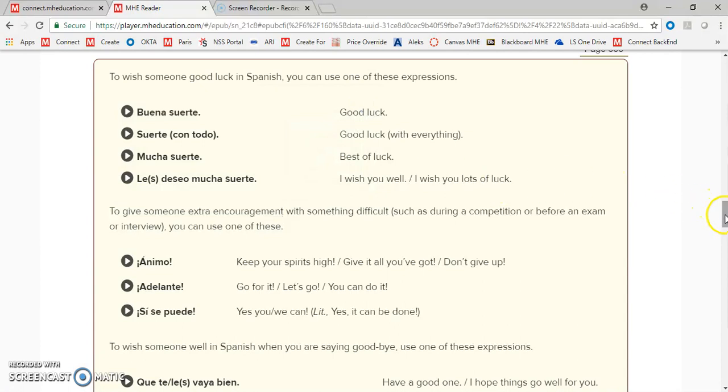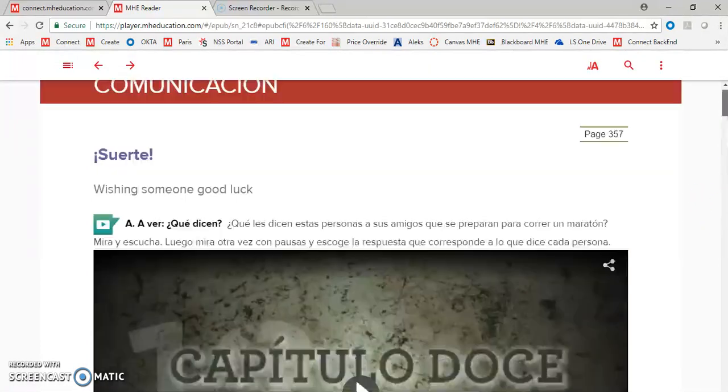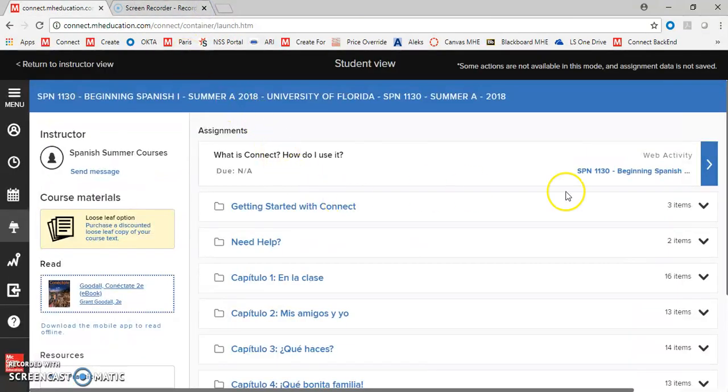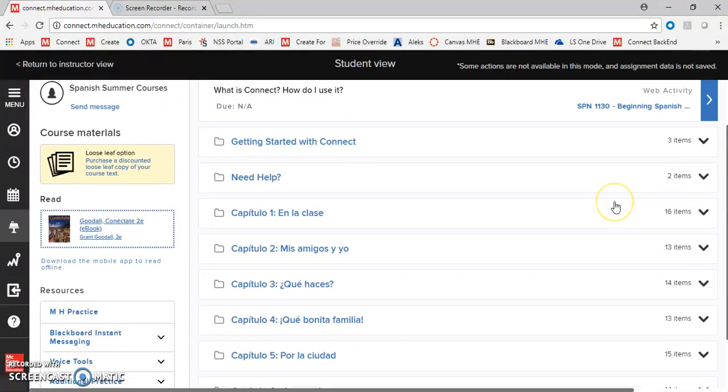There is an app on your Apple and Android devices for the ebook. It's called McGraw-Hill Read Anywhere, and it will give you the capability of reading the textbook offline on your device. So I want to jump back over into your course and show you a type of assignment that you'll be doing.